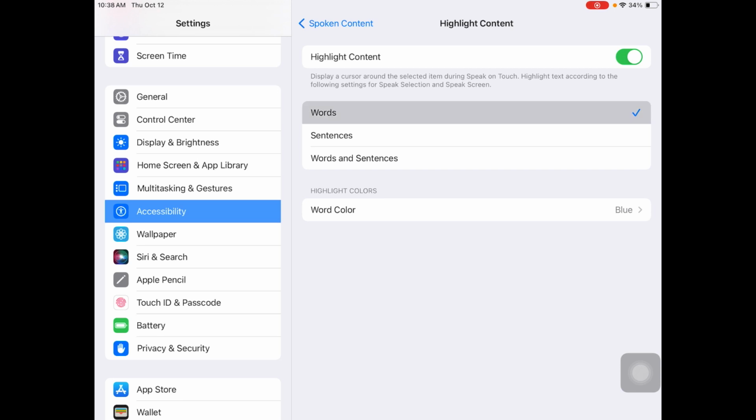I recommend words, but there's also sentences, which means that the entire sentence that is being read will be highlighted while it's being read. And then there's the option words and sentences, which means that the entire sentence will be highlighted, and then each individual word will be highlighted a slightly darker color as they're being read. I'm going to select words because I just need to see which word is being read.